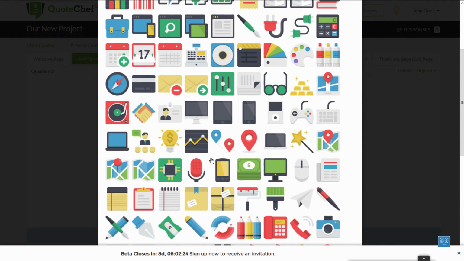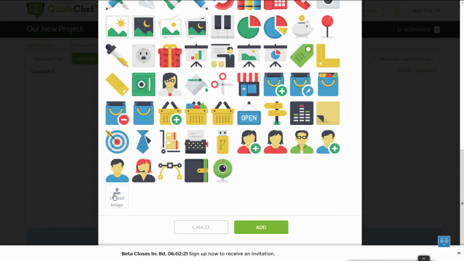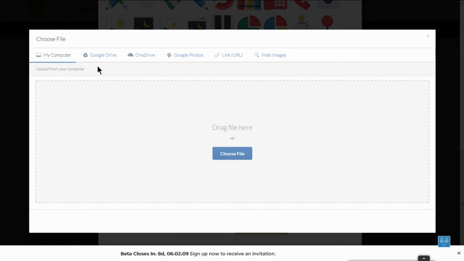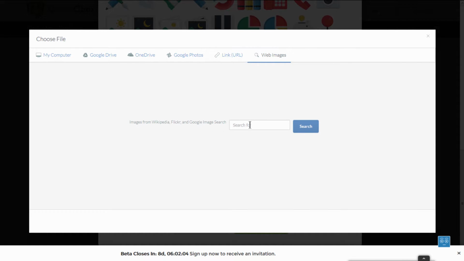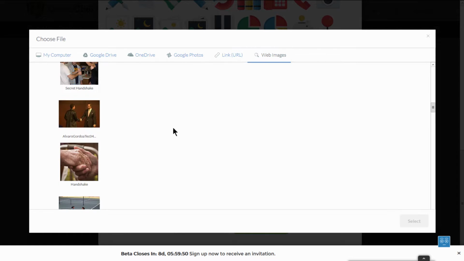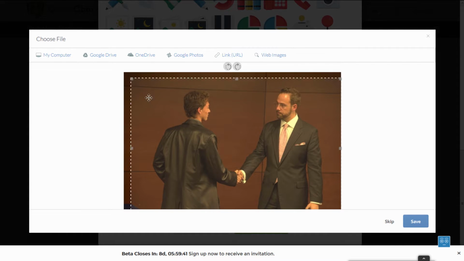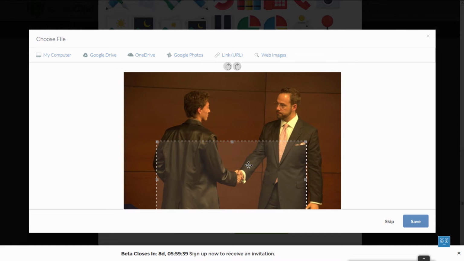If you can't find an icon, click the Upload an Image button. You can choose a file from your computer, preferred cloud storage, a URL, or a web search. For convenience, we'll do a simple web search. Crop the image to our liking and add it to the option.